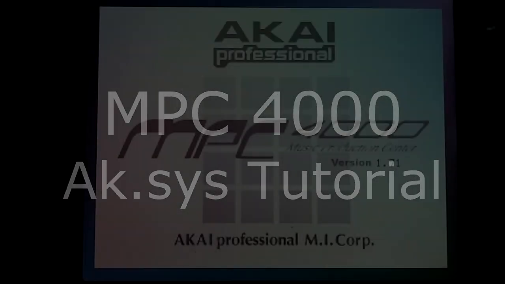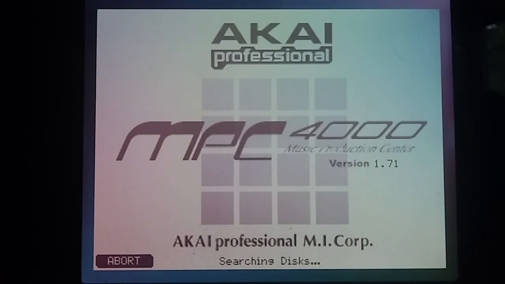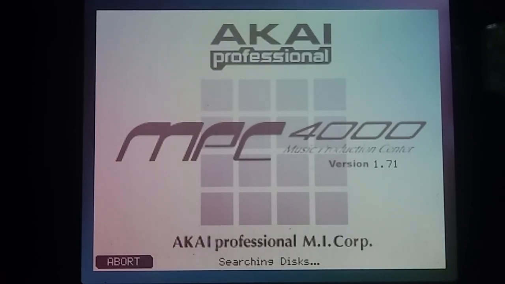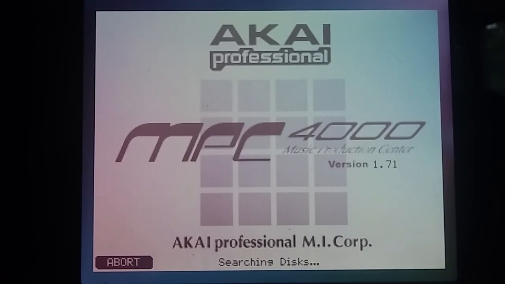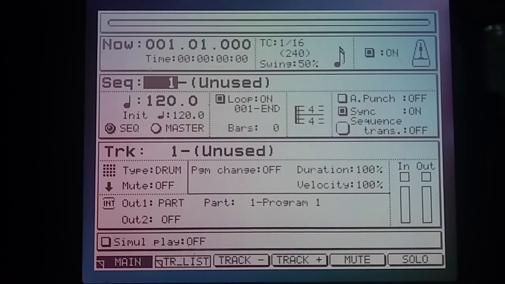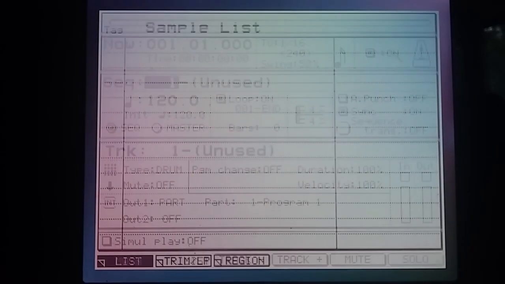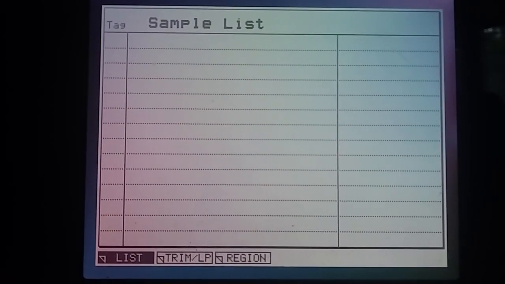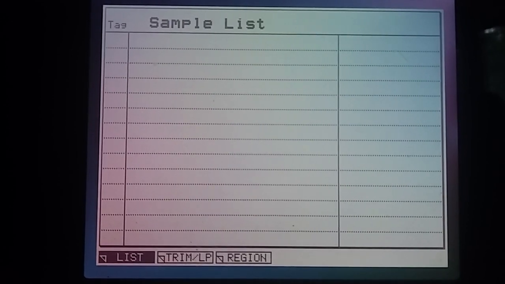Great features I enjoy about the MPC 4000 is its ability to synchronize with a system called Akai. In this video, I will demonstrate some of the features of the Akai software and how I use it to interact with the MPC 4000.